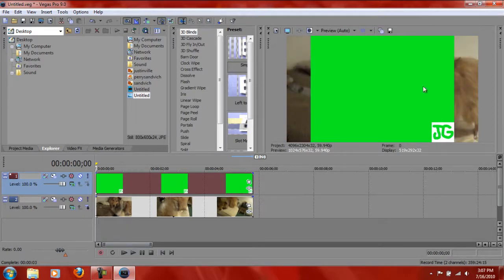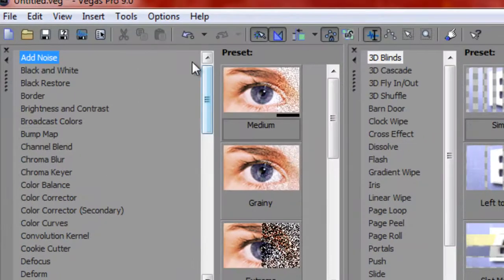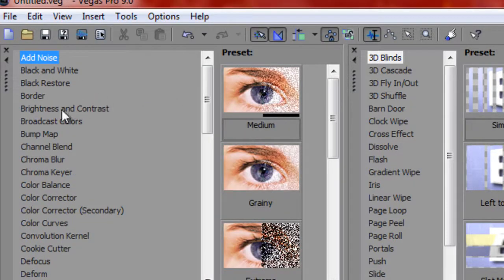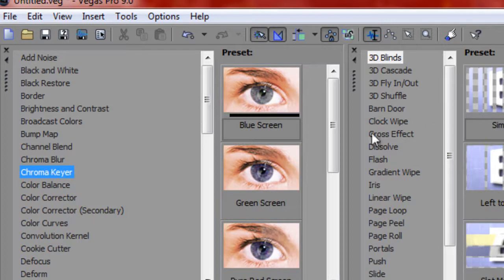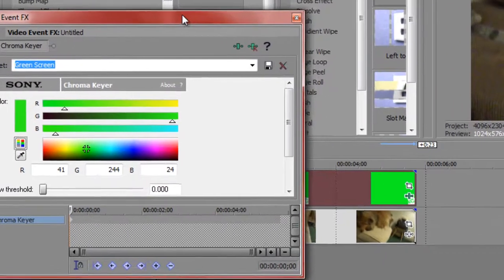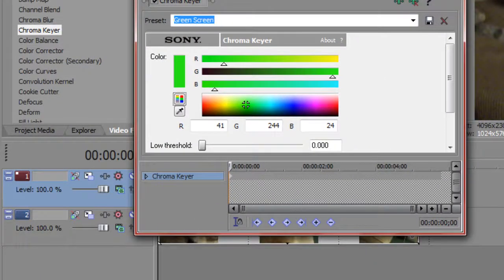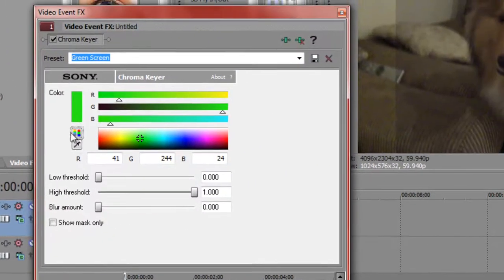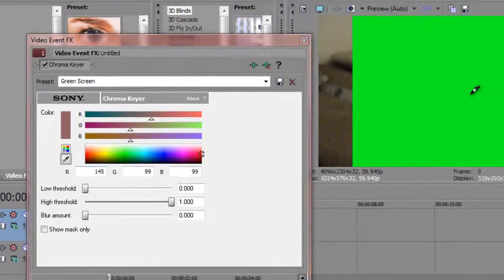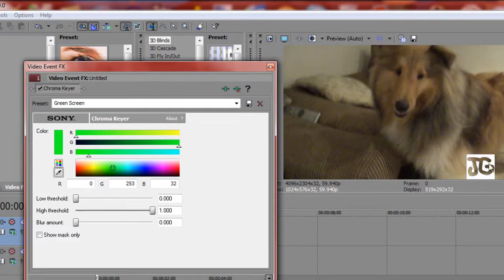Okay, and now you see it's just green in front of it, and you can't see your video. So go to Video Effects, or View. Make sure you have Video Effects. Chroma keyer, and select green screen and drag it onto your picture. Now it might show up a little bit like this. Just gonna have to fix that. Use the select tool and select that green, and then you got it. And then it should only show up with that white part.